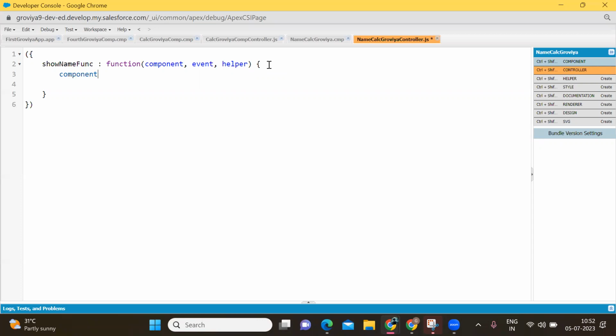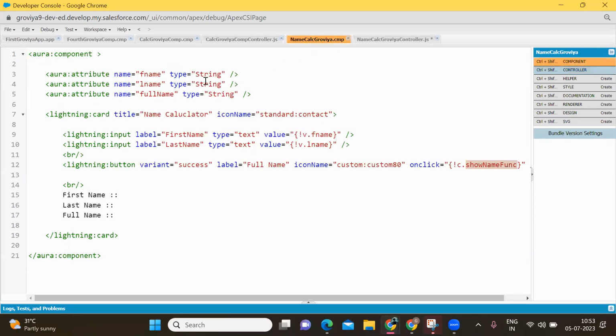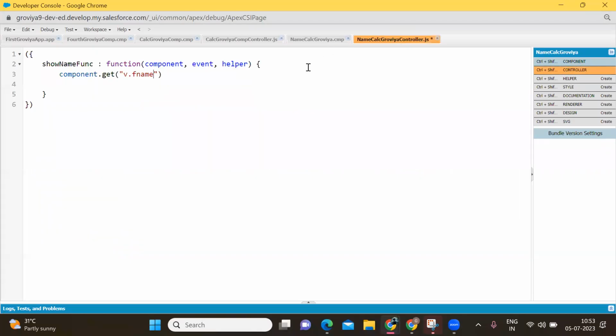So now I want the value in JS file from component. So which method we will write? component dot get, component dot get and here v dot fname, attribute name fname. So whatever user will write, that value will come here. So what you can do, you can store in variable. You can create variable in JS file, then you can store it. Same things I am doing for last name.